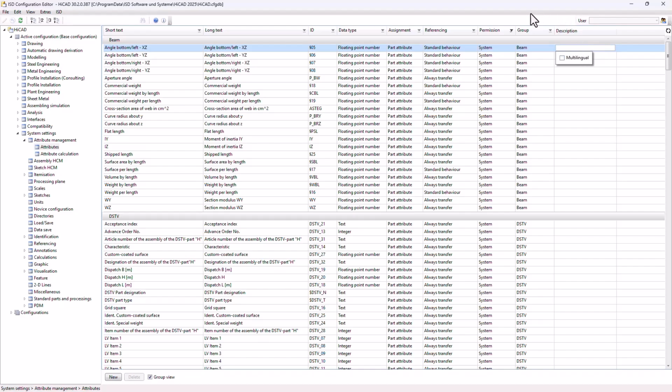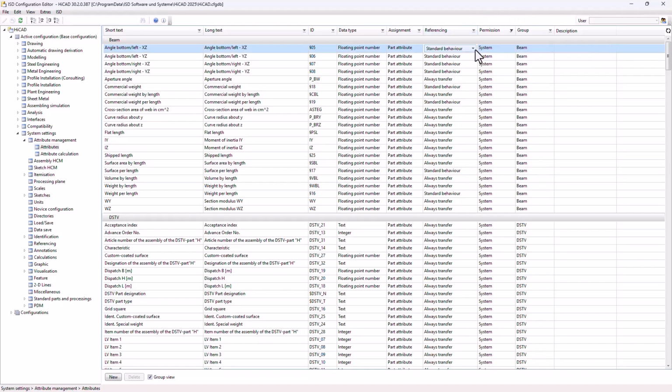Furthermore, the reference settings for attributes have been integrated into the attribute management. Previously, there was a separate location for this, but now the familiar options can be found in a new column directly in the attributes management.